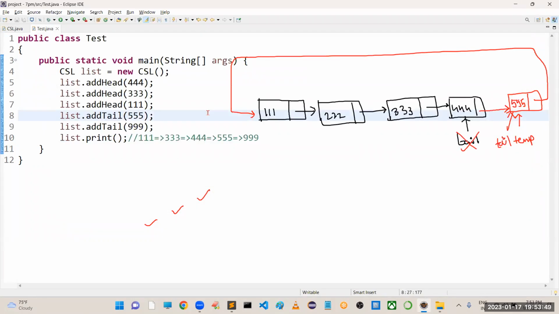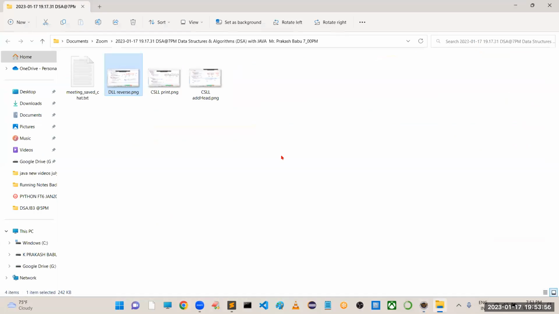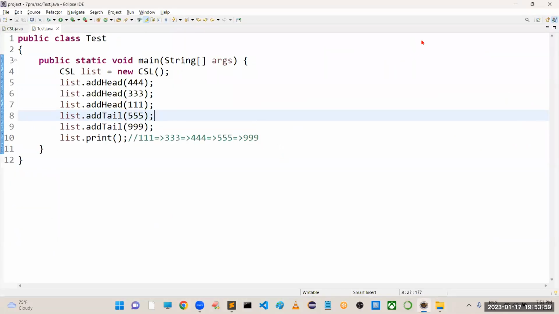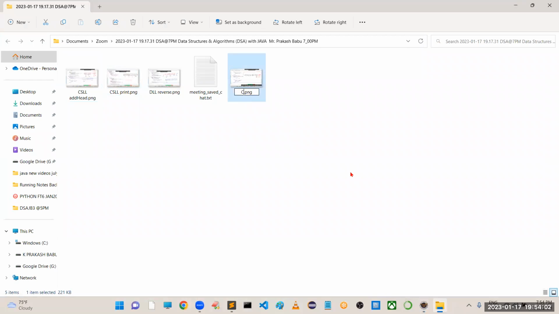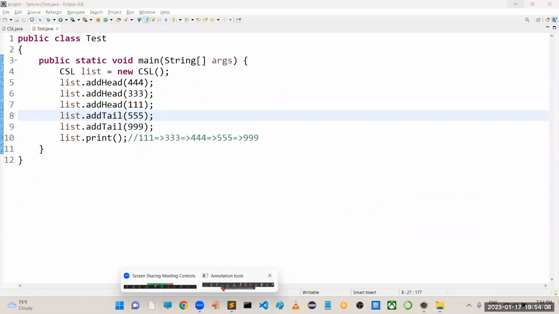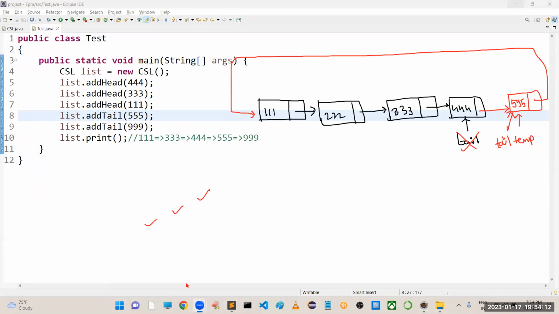Okay, sir, clear up to this? Can you please confirm? Is adding objects at the ending clear for everyone? Please confirm. Clear? Right.